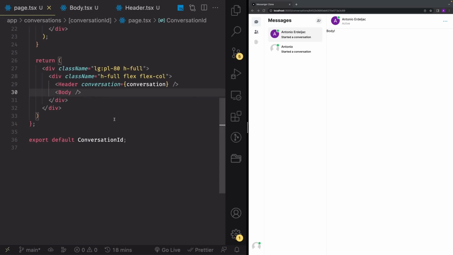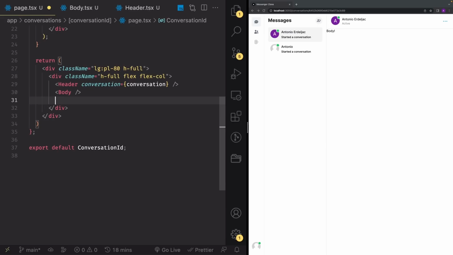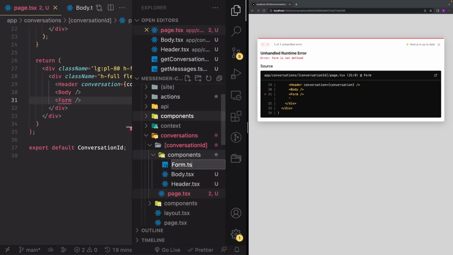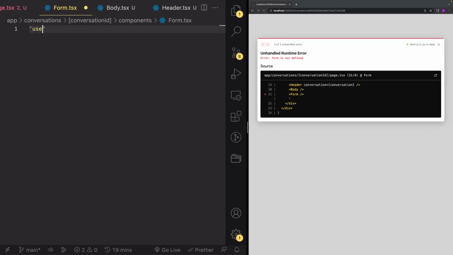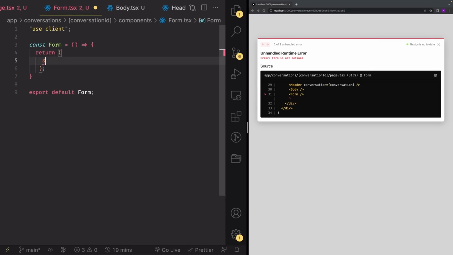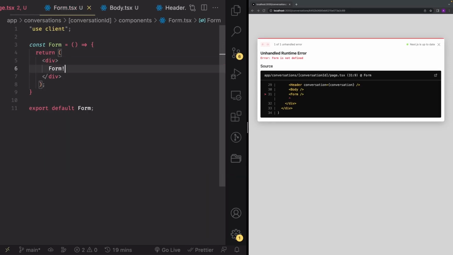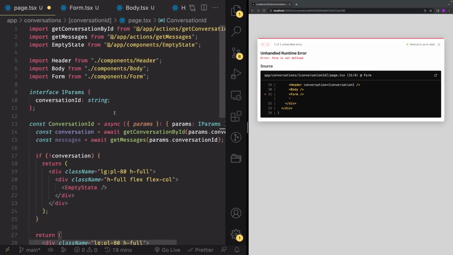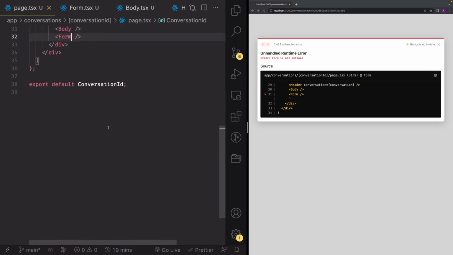So just below your body element right here, you're going to go ahead and write Form just like this. And again, we're going to get an error, so let's quickly fix that by adding a new file, form.tsx. Inside, mark it as use client, and let's fix the error. So Form, and return a div which says form like that. Then go back in your page and import Form the same way you imported Header and Body.